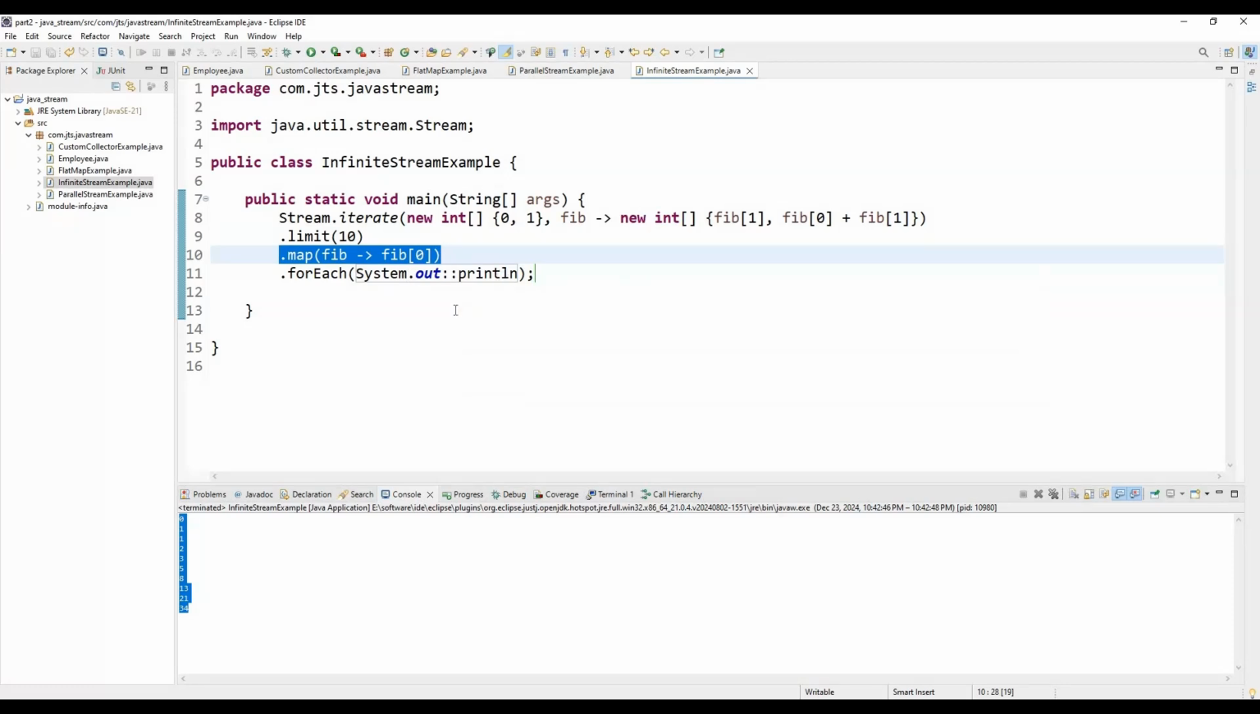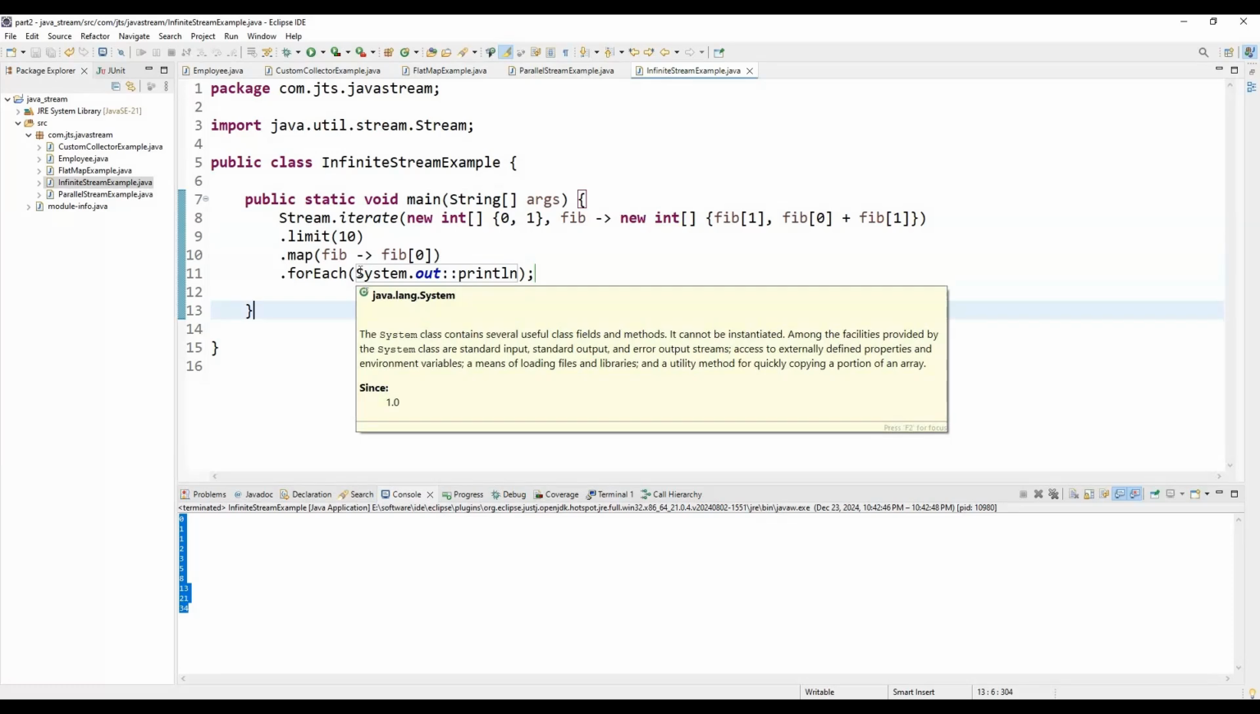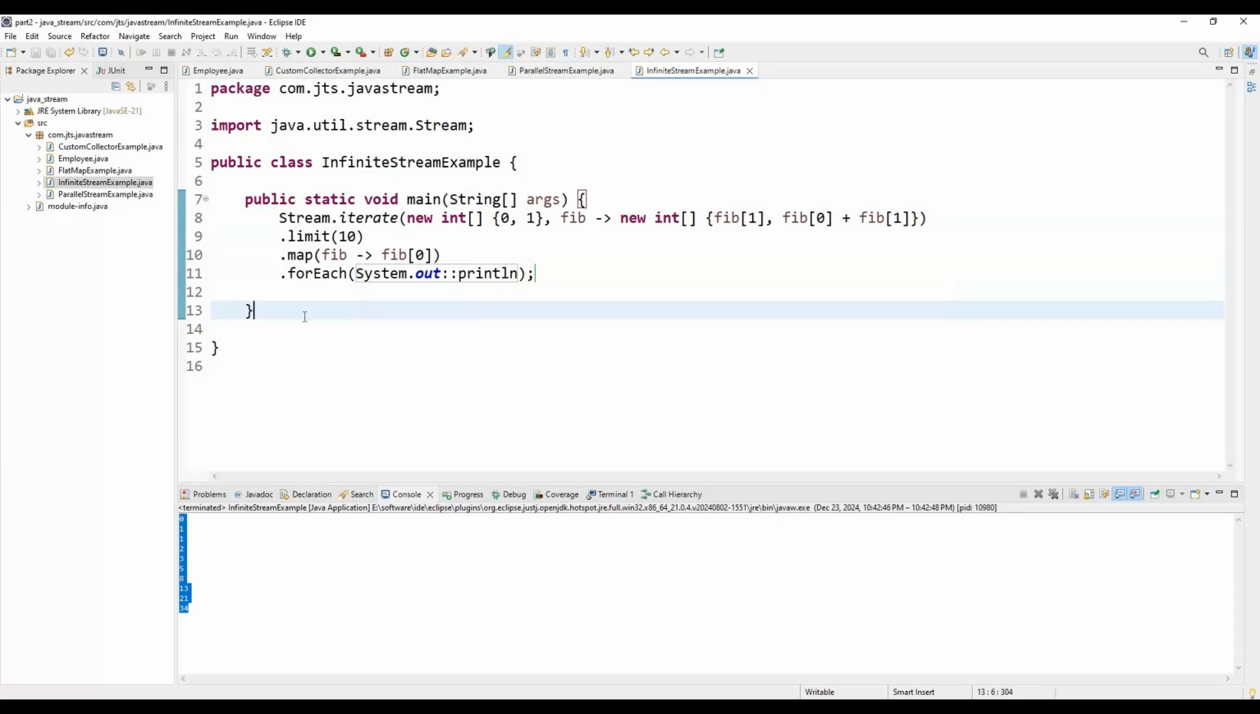So in this way it's a kind of infinite stream where we generate an infinite data stream, and we can also control its size. It generates this infinite stream, but we can limit its size with the limit method. This example generates a Fibonacci sequence where each number is the sum of the previous two. So this is about the infinite stream. I hope you guys can understand it.